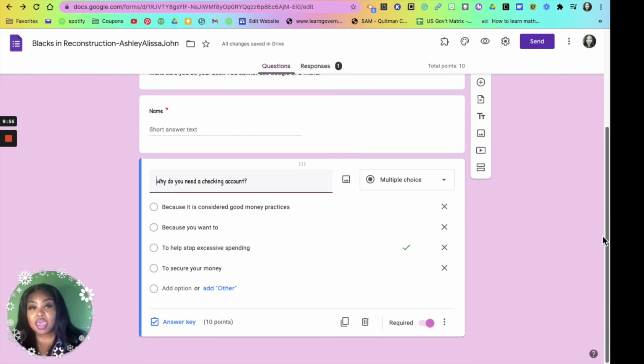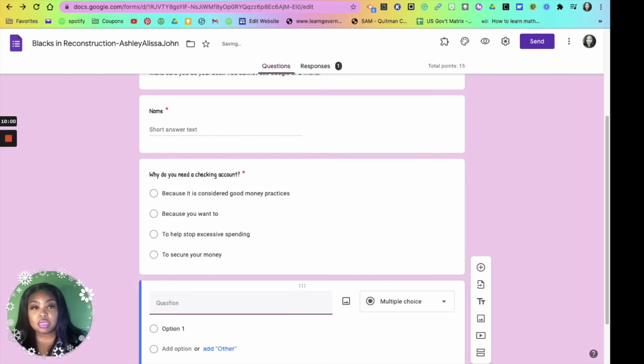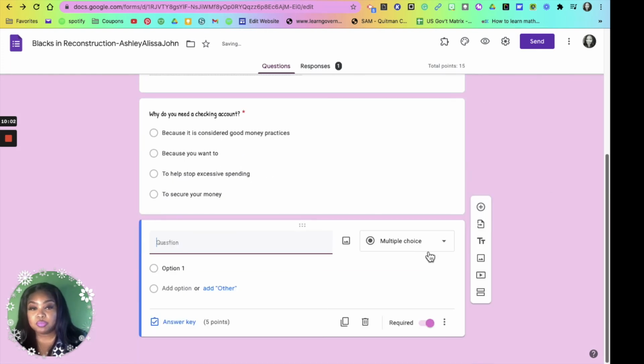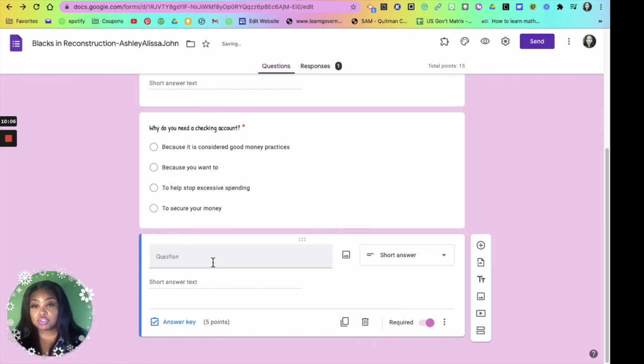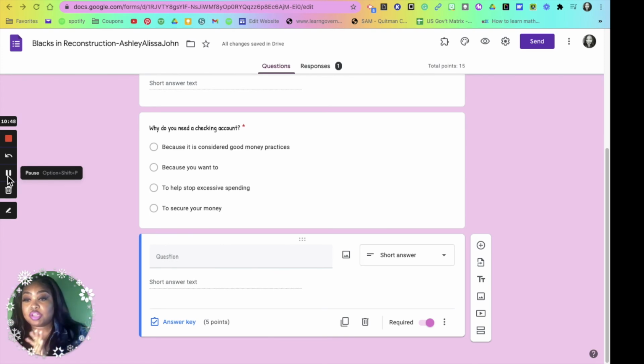Again, you need to have a reflection question. That question is not going to be multiple choice. You can click short answer or paragraph. It really doesn't matter to me. All right, so if you looked at the rubric, it asks you for a reflection question that should be open-ended, aka a short answer, that gives you feedback on the lesson.